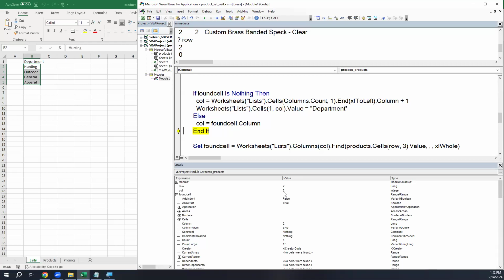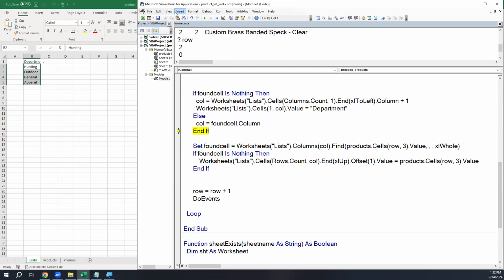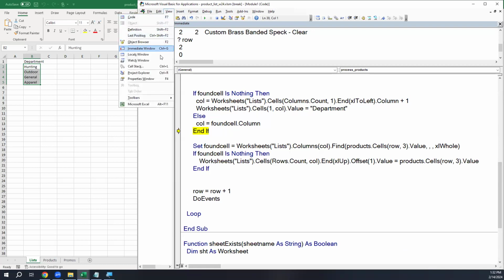Questions here? Really similar to the locals window is another thing called the watch window. So let me come here and view the watch window.